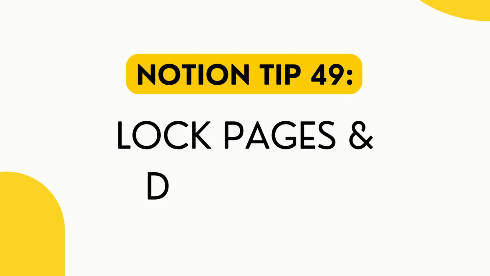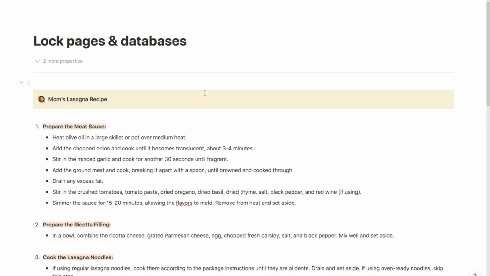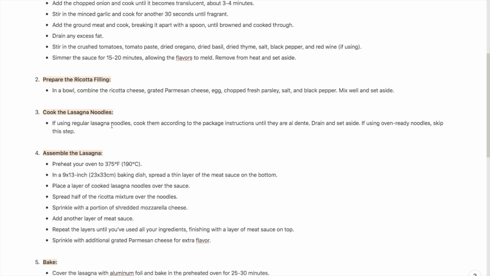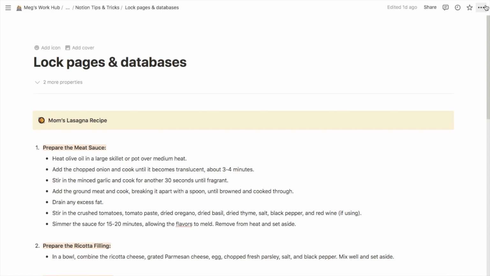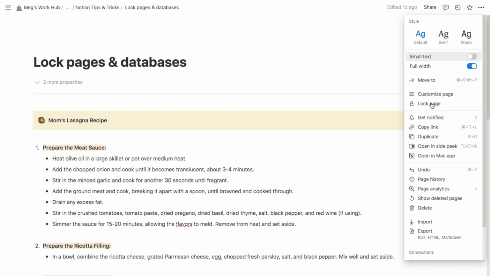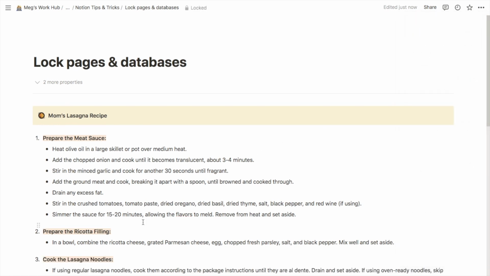Another Notion tip is locking your pages and databases to prevent any accidental changes. So for example, here is a lasagna recipe. Let's say that I want to send this to someone, but I don't want them to be able to accidentally amend it by mistake. So what I can do, if I head up here to these three little dots, I can actually lock the page. So what that does is it means that I can still send this to someone and they can view all of the content on the page, but they're not actually able to make any changes.